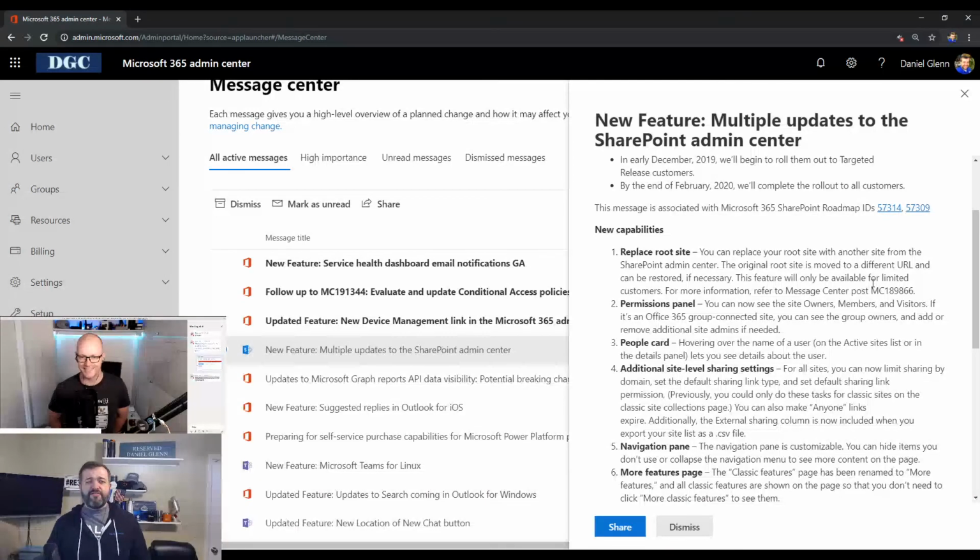But then, things like the people card, this is something we haven't talked about, right, Darrell? This is when you hover over a name of a user on the active sites list or in the details panel, it lets you see about the user. And this is something we saw a lot about at Ignite, of not only just seeing their name and their picture, but seeing a bit of details about the user, right? I think there's going to be a lot more coming to these cards.